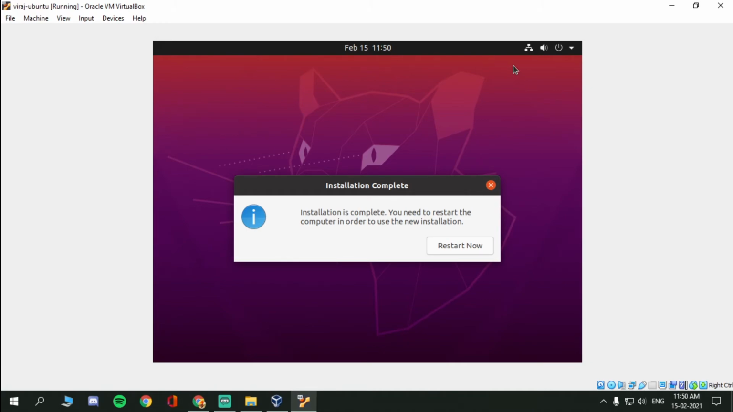Okay, so you can see that the installation is completed, and it will ask you to restart your computer. So again, this is not going to restart your computer, but it will restart the virtual machine. So I'm just going to click on restart now, and let's see what happens.